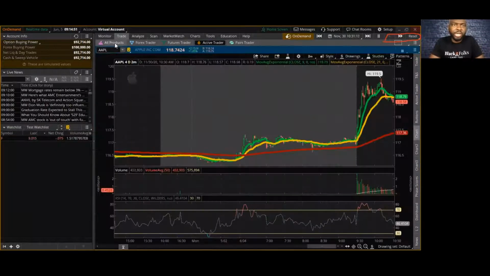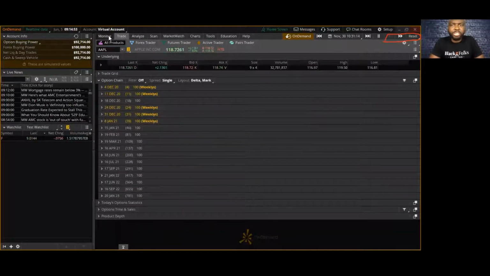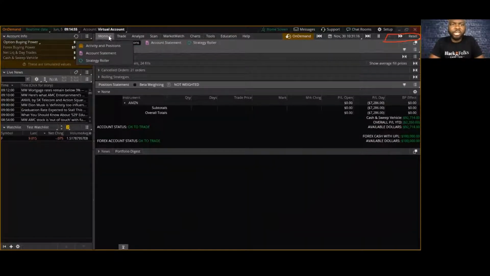You got your Active Trader, you got your All Products, got your Trade up here, you got your Monitor up here. It takes you to everywhere. You see right here, this is what I want to show you. When you go to Monitor, you see how now I have an actual position open on Active Trader, and it shows me my position of Amazon. It shows you how much available dollars I have, overall profit and loss. Now this is fake money. On Demand gives you fake money, like $100,000 of fake money that you can just trade with.